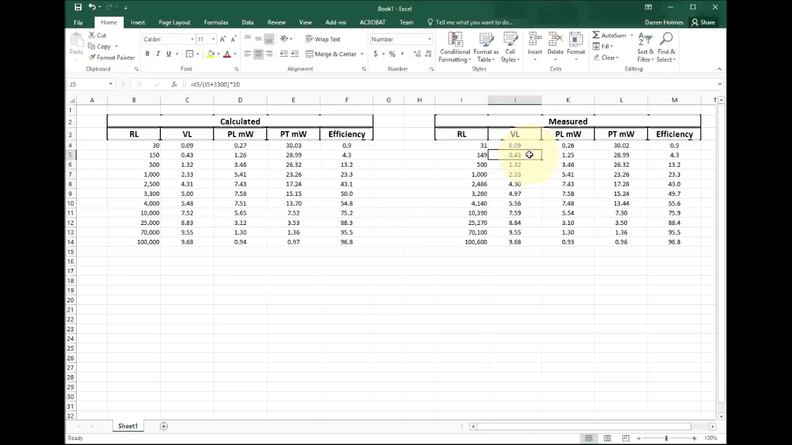The next one was 0.432, 1.338, 2.360, 4.280, 5.020, 5.610, 7.6, 8.89, 9.59, 9.72.